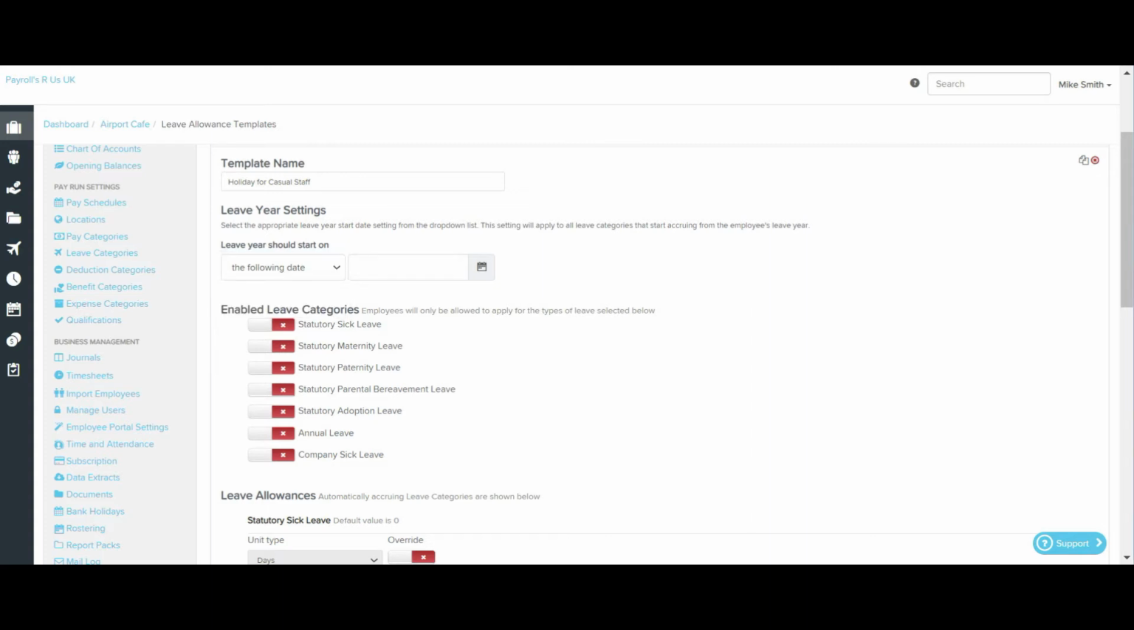The next section is the Enabled Leave Categories. Here you can select the leave categories that employees assigned to this Leave Allowance template will be able to apply for. You'll notice that only leave categories that automatically accrue leave are displayed in the Leave Allowance section.